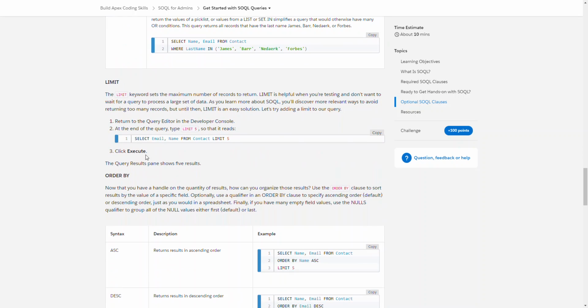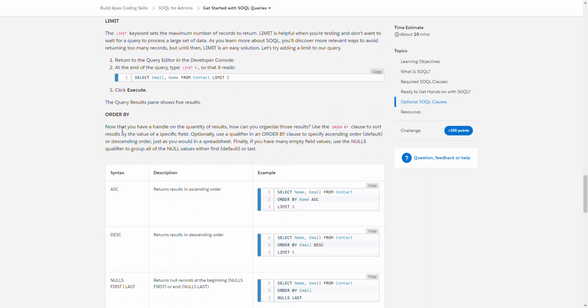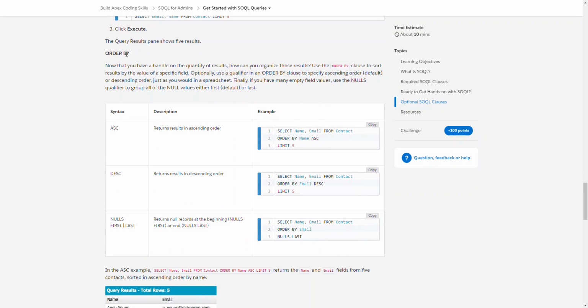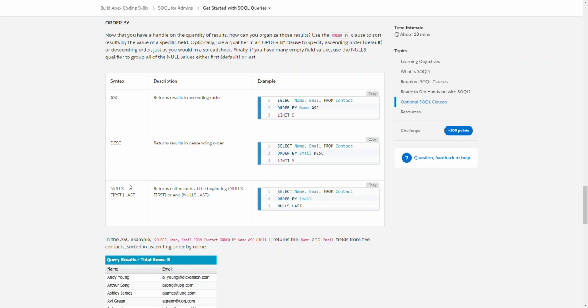Limit, also a very good feature. If you want to limit the results that come back, you can limit it to a number by using the limit clause. Order by, I don't use this one too often, but it's in there. You can order by a field, either ascending or descending. Nulls first, last, I never use this one. I don't know of a use case for that. Didn't even know that was there. Very cool. I guess I'll have to look up and see why I would use that. So you can sort them by nulls first or nulls last. Okay.